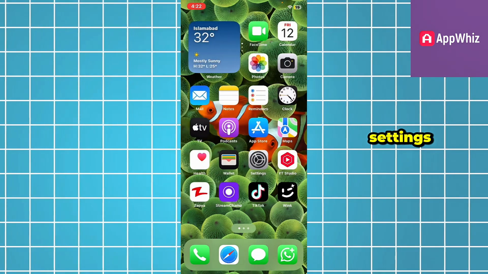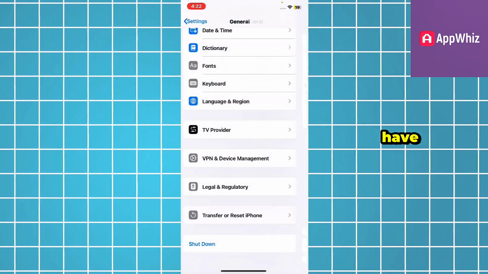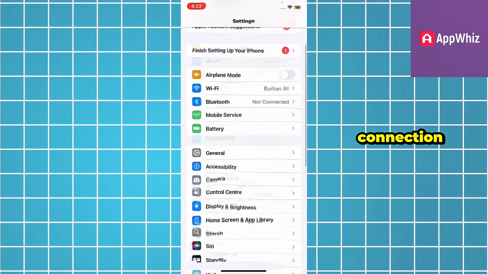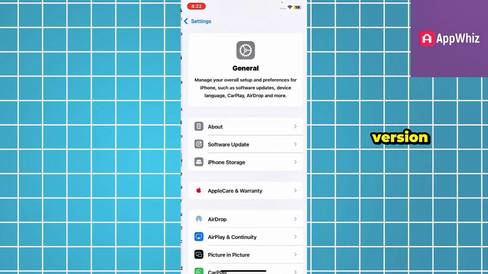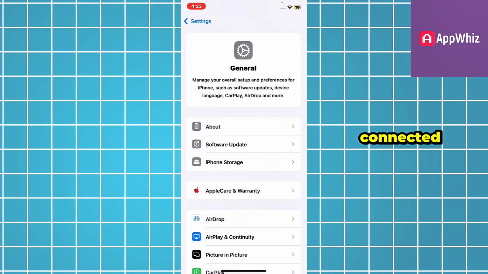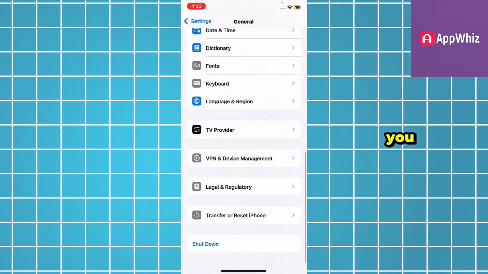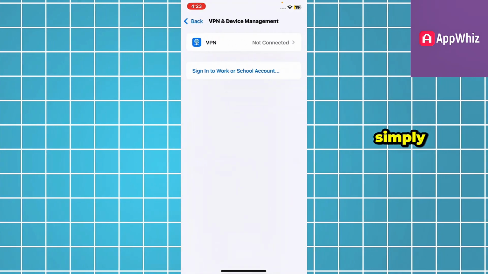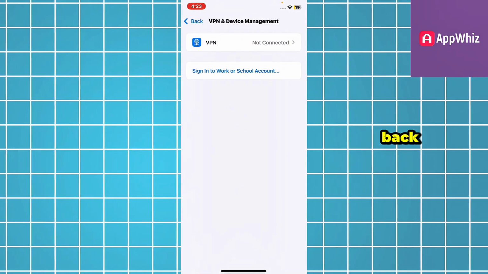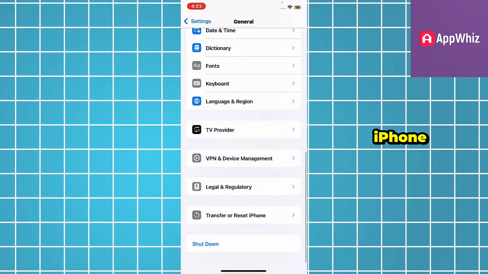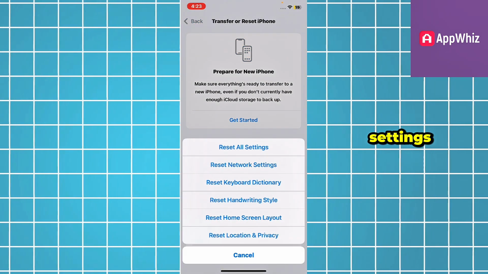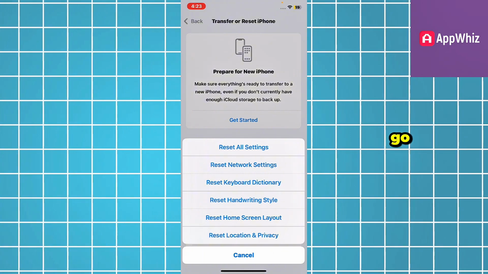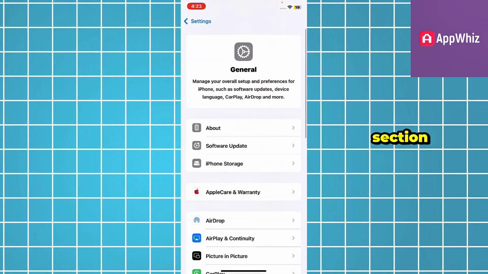So just go to the settings of your iPhone and make sure that you have a strong and stable Wi-Fi connection. Also, make sure that you update to the latest iOS version and confirm that you are not connected to any VPN. If you are connected to a VPN, simply disconnect it. After that, go back and tap on Transfer or Reset iPhone, then tap on Reset and reset all the network settings from there.